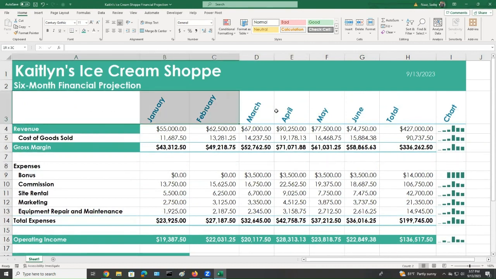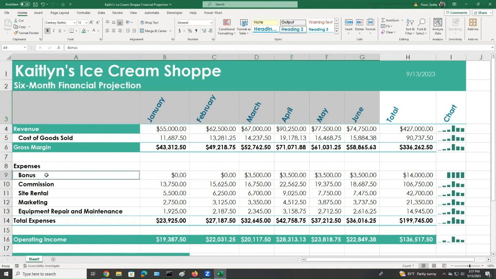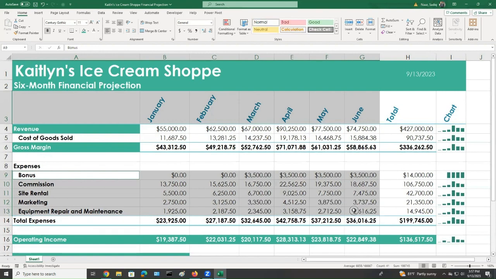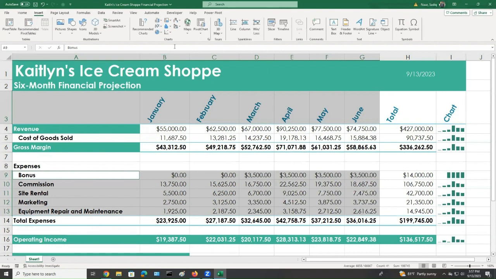all the way to G3. And now hold the control key, select A9, all the way to G13. Once you have done that, let's go to Insert tab. And then under the chart group, you will see recommended chart.